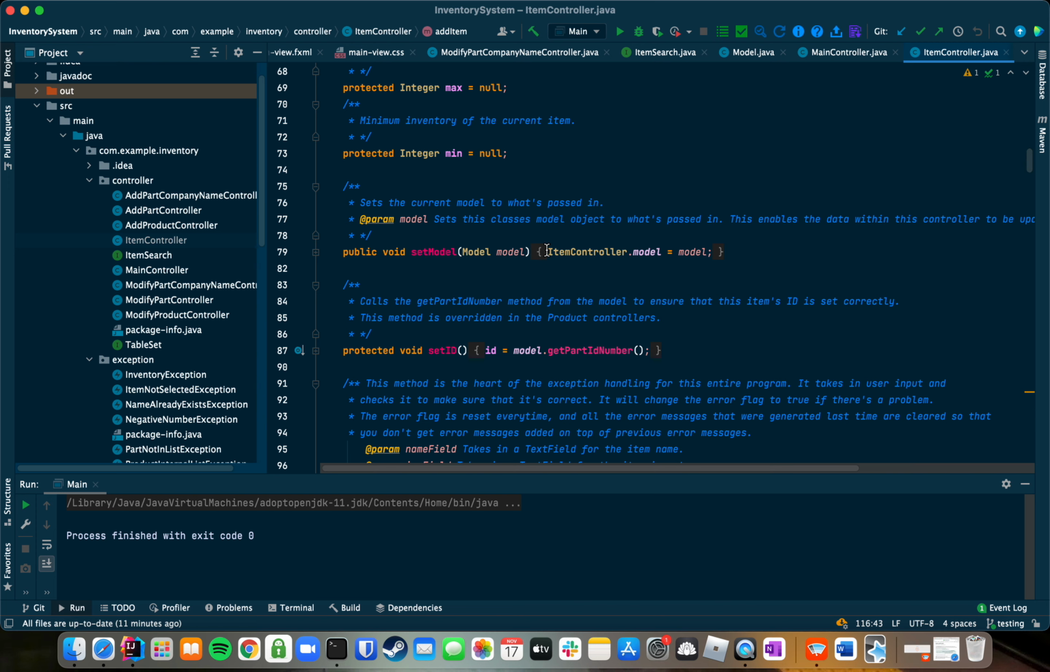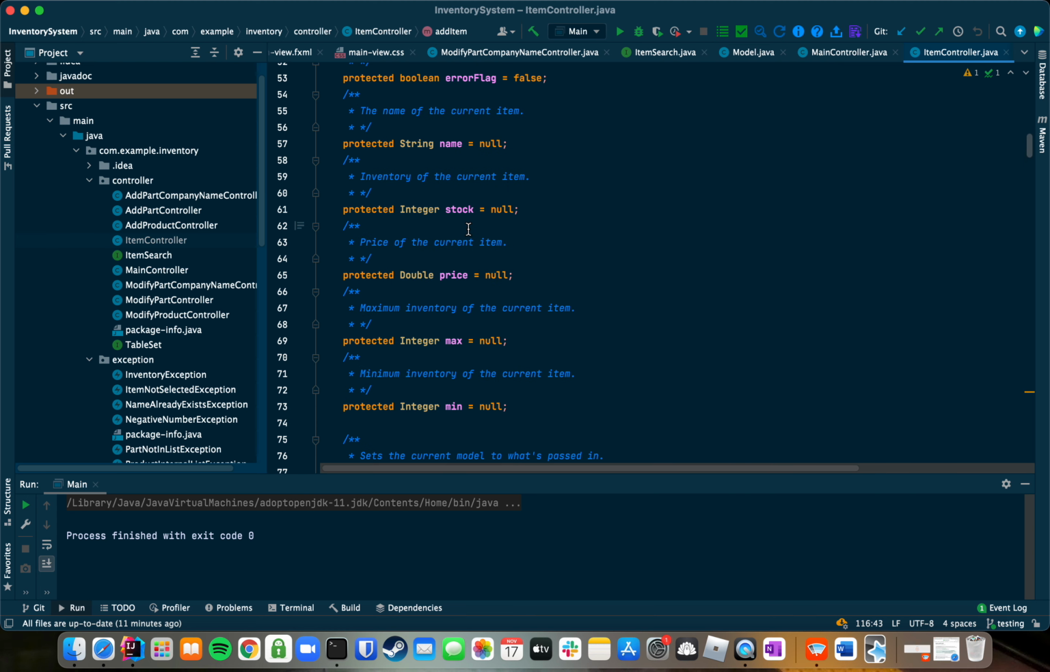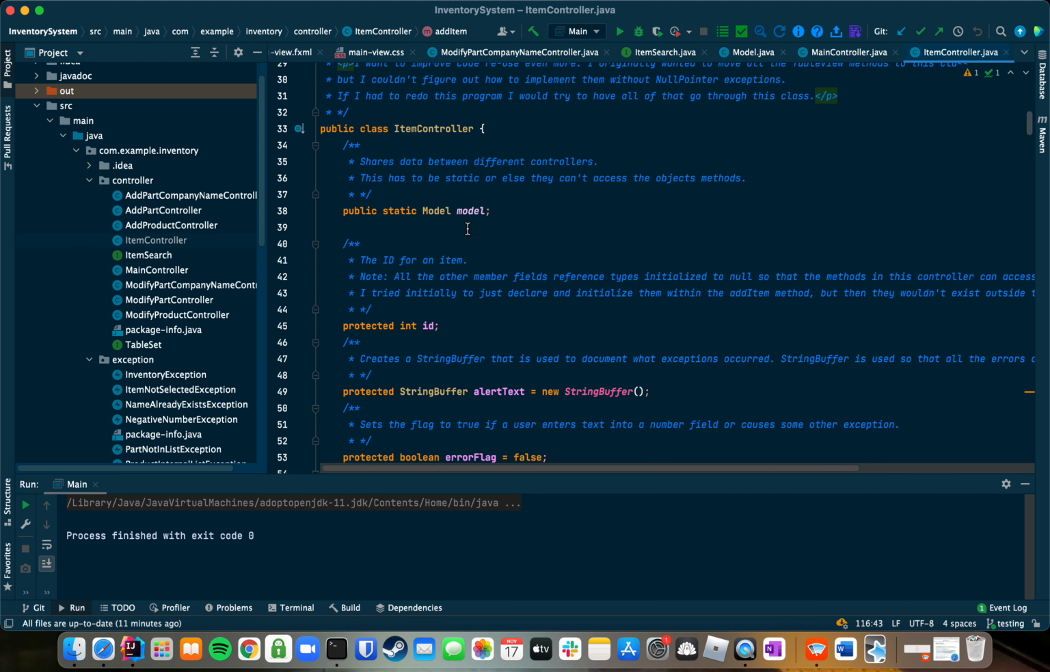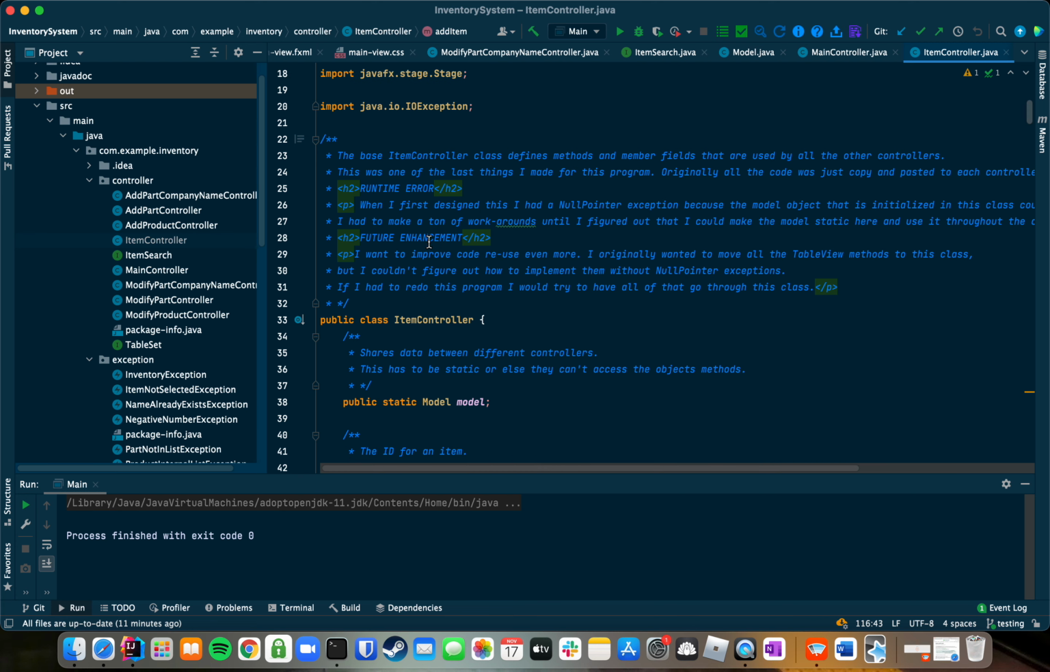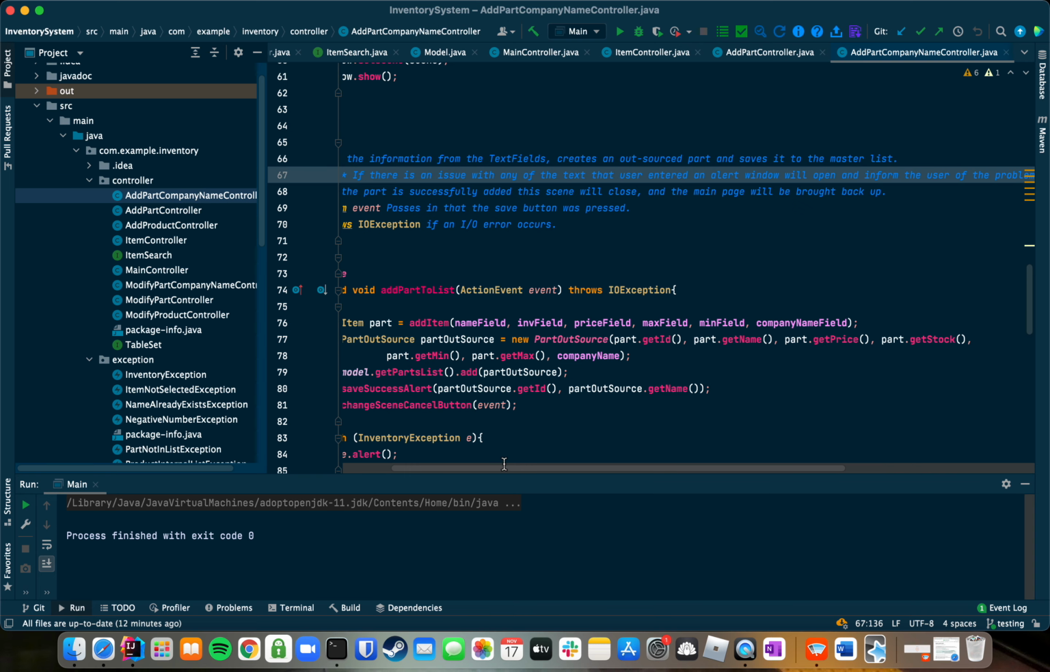So the model gets set right in the beginning. So I don't have to do that every time. Just gets set here, and all I do is just pass it around. Make sure everybody has the same thing. So yeah, and it's static, so that way it always exists. And basically, otherwise, you have to create an item controller class instance, and I don't want to do that, so it needs to be static. So yeah, that's basically the program.